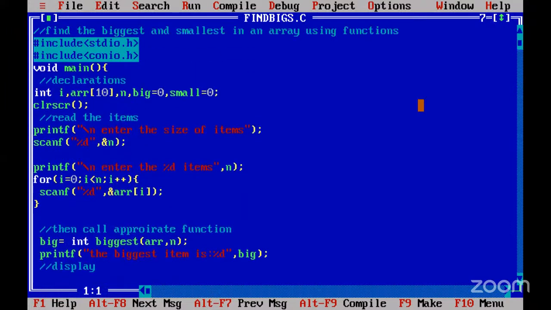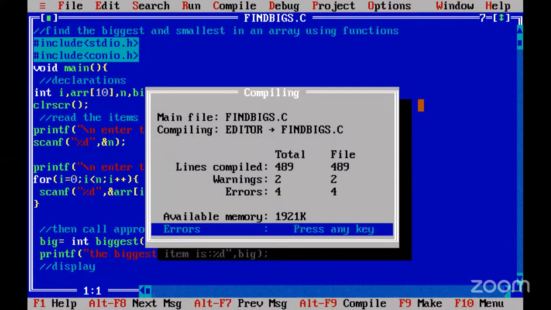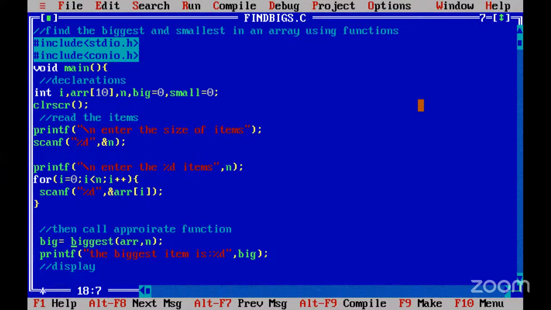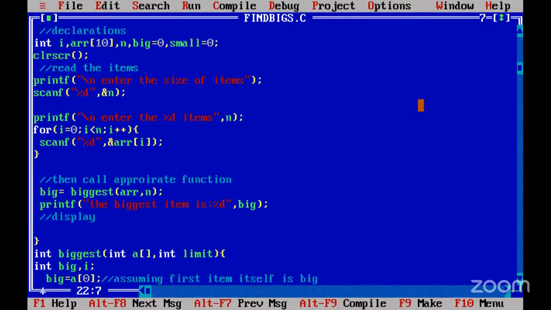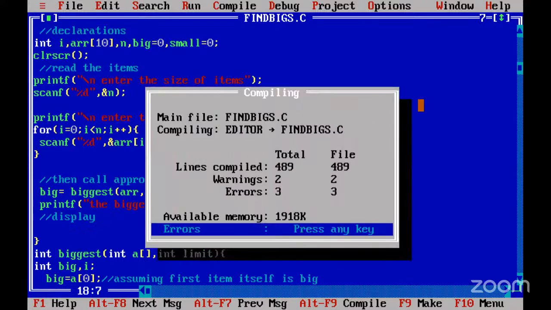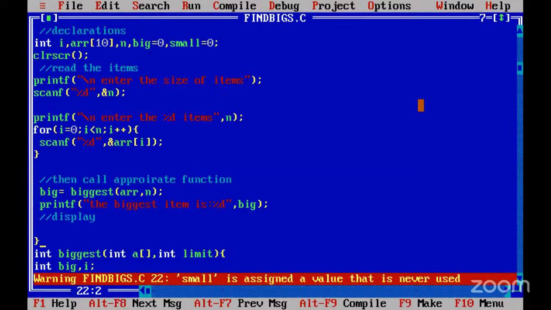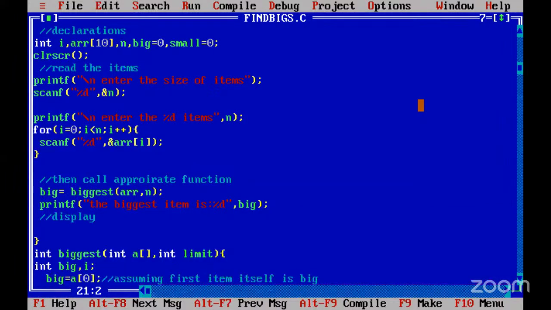So now let me run this. It is an expression syntax error. What is this syntax? It is telling that there is something wrong. So we have to call only the method name. So let us understand. If more and more errors are there, it is very easy. Small is never assigned a value, but never used. Warning. Very small, this one. I have not used it because I removed it, but I will come back to this.